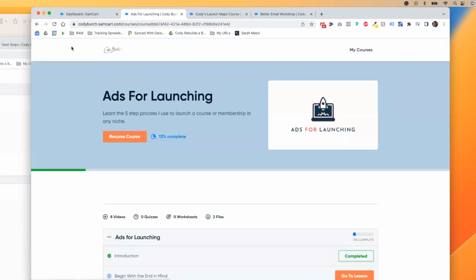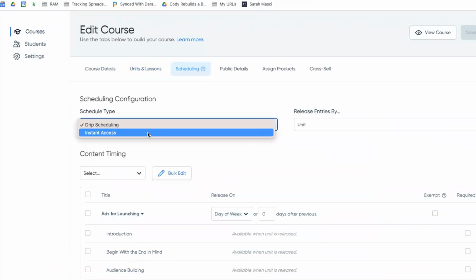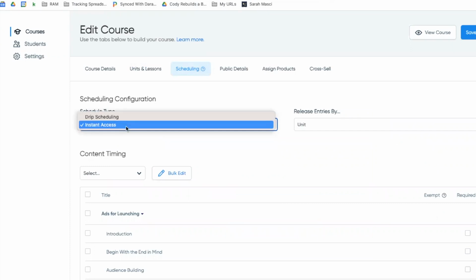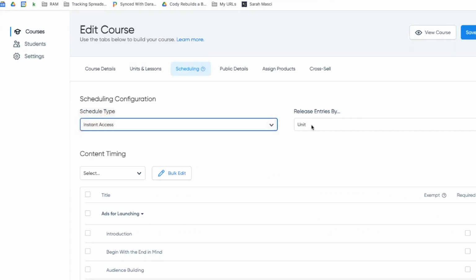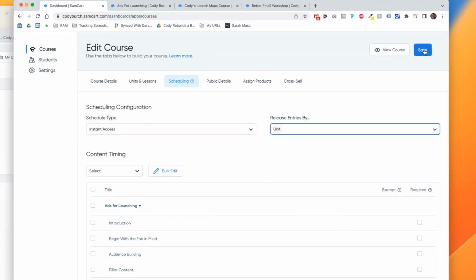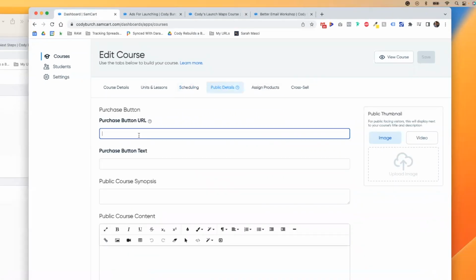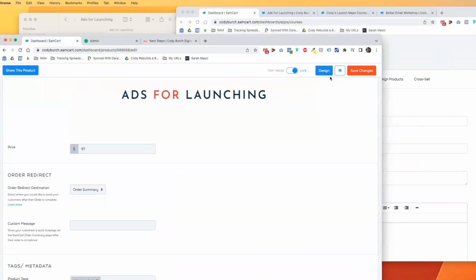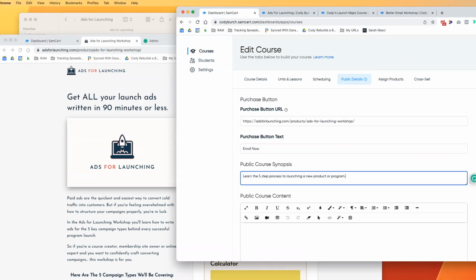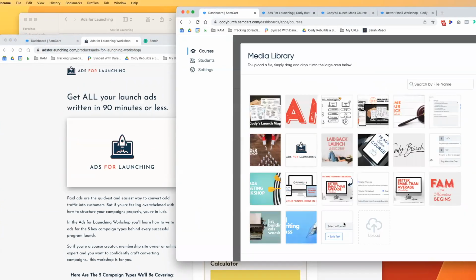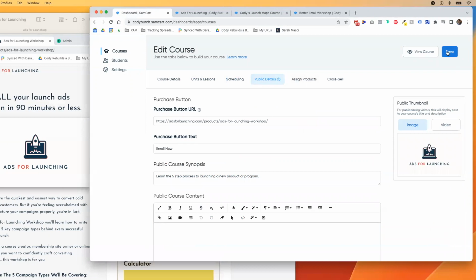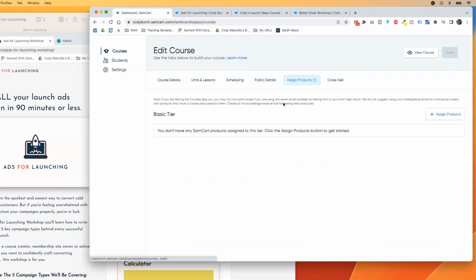So go back to the course here, and on scheduling, I want people to get it instantly, but you can do drip scheduling if you choose to do that, and release entries by unit or by lesson. But I'm going to do instant access. Public details, I need to get the link out of SamCart. Quick summary, public thumbnail, looking for ads for launching. Hit save.